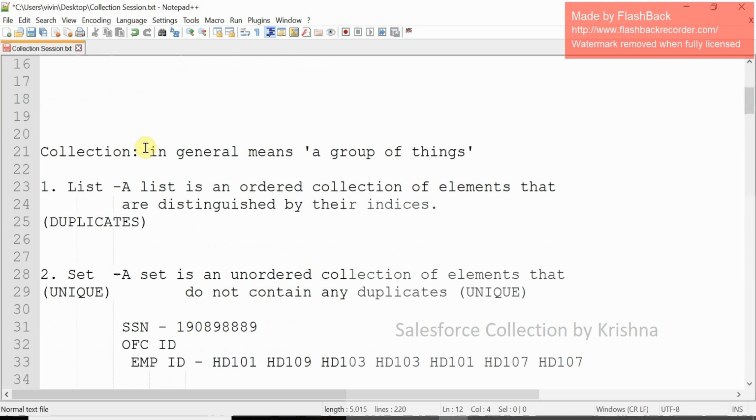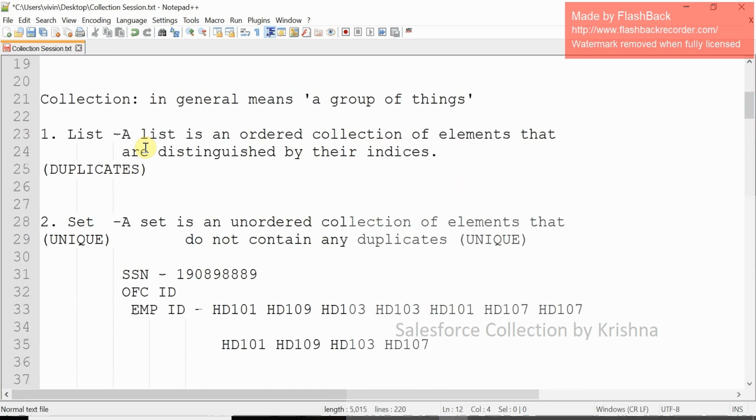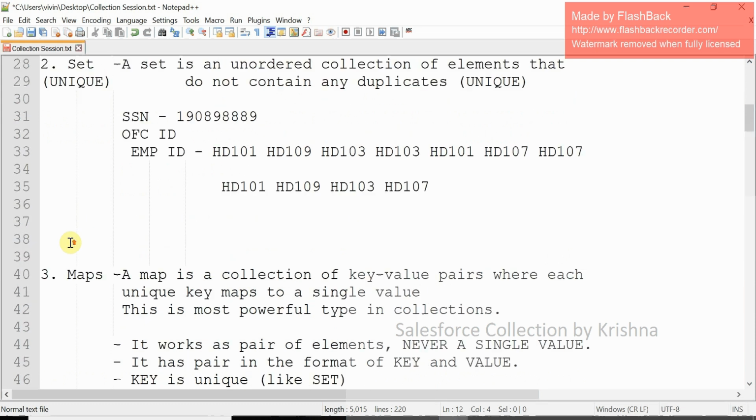So you guys know what a collection is. Collection in general means a group of things. Let's say, what do you want to do on a Sunday? I want to have breakfast in bed. I want to go shopping. I want to go golfing. I want to go bowling. Or you have a list of things. All those things together, a group of things, is called a collection. And the different types of collection are a list, a set, and a map.